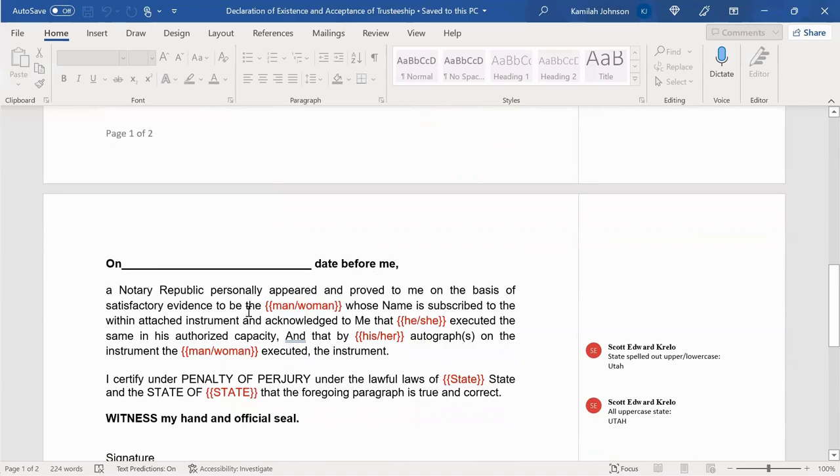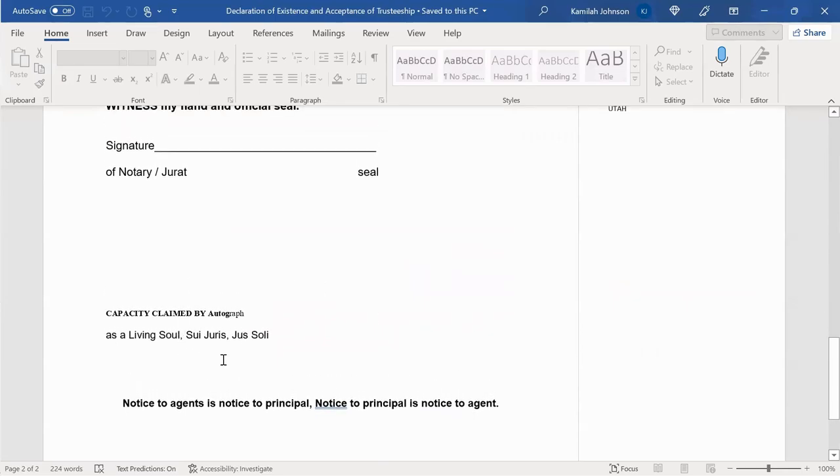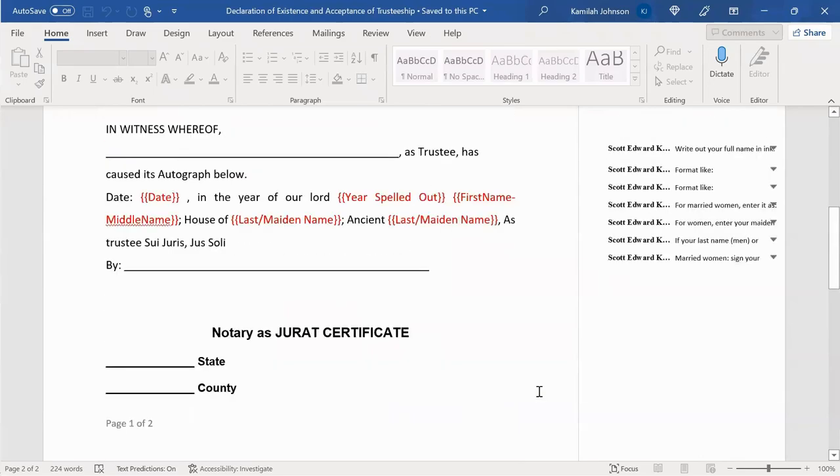A notary public personally appeared and proved to me on the basis of satisfactory evidence to be the man or woman whose name is subscribed to the within attached instrument, and acknowledged to me that he or she executed the same in his authorized capacity, and that by his or her autograph on the instrument, the man or woman executed the instrument. I certify under penalty of perjury under the laws of whatever state you're in, and the state of, you're going to put in all caps, that the foregoing paragraph is correct and true. Witness my hand and seal, capacity claimed by autograph as living soul, sui juris, just sole. Notice to agent is notice to principal. Notice to principal is notice to agent. That will complete this document.